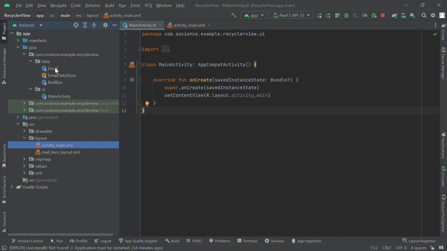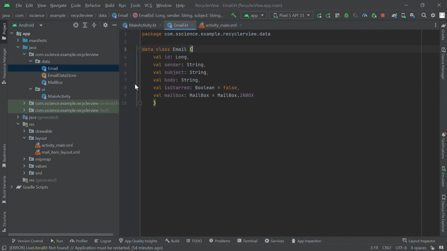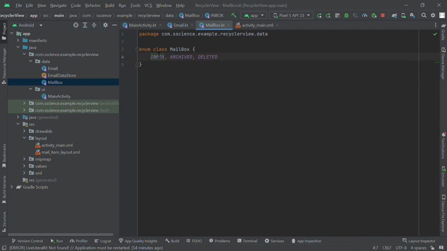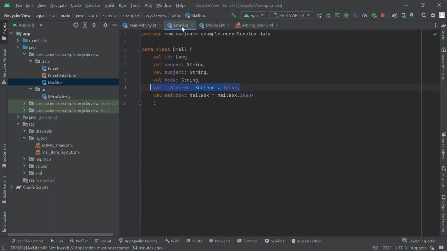Basically our recycler view will hold a list of emails, or email instances. This class shows the email object, or the email model, and these are its attributes: the ID, the sender, the subject, body, and whether it's starred or not. Now let me explain the mailbox. The mailbox shows which storage it belongs to, whether it's been archived, deleted, or it belongs in the inbox. It's just a basic enum class that separates the kind of email, or that tells where this email belongs to. So I hope that's understood.